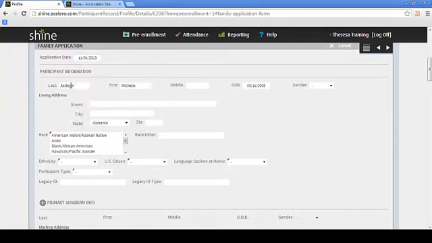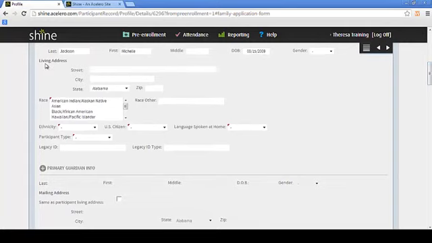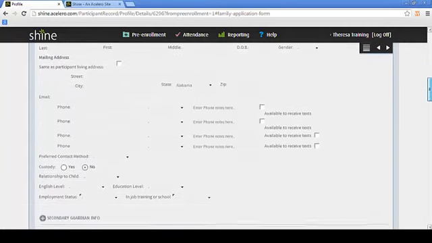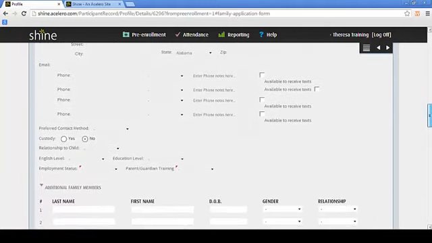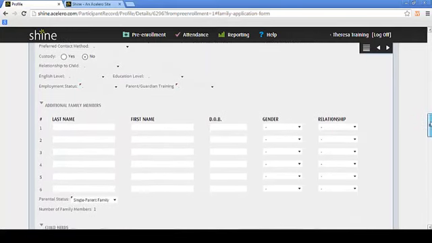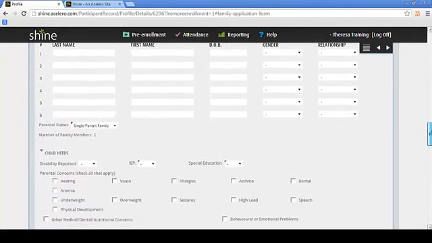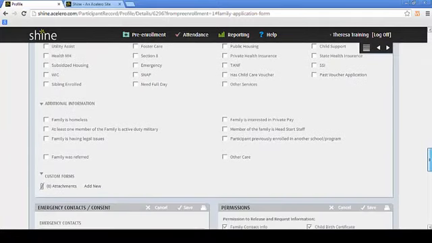This is where you will start to enter all of the application information. You can see that the participant's information, last name, first name, and date of birth is already filled in. And you'll notice that in Shine, the rest of the fields on this family application match the paper application. And that can be very helpful, so you don't have to go searching for the different fields.